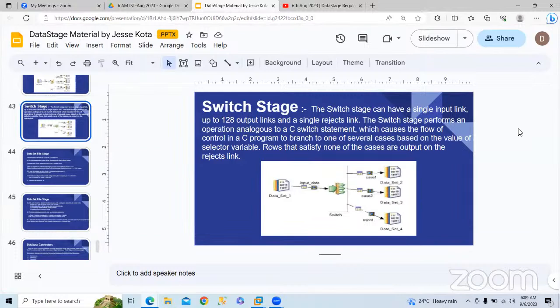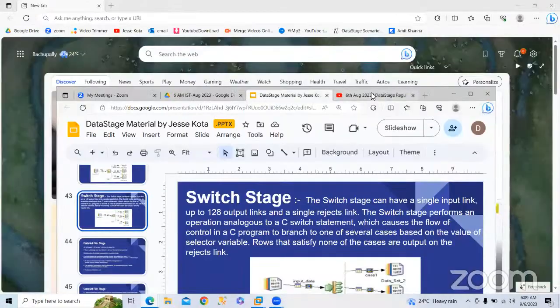Okay, the switch stage is like a single column filter. It works with a case statement. In C, C++, and Java, we have this concept called the case statement. The switch stage works the same way here. It has a single input link, 128 output links, and one reject link, which is optional.